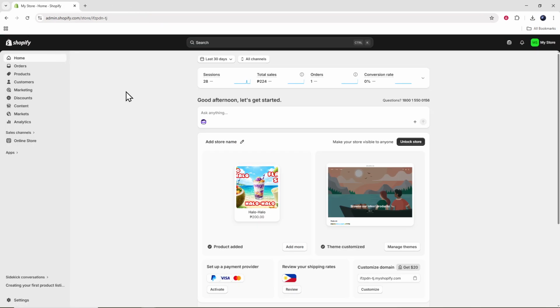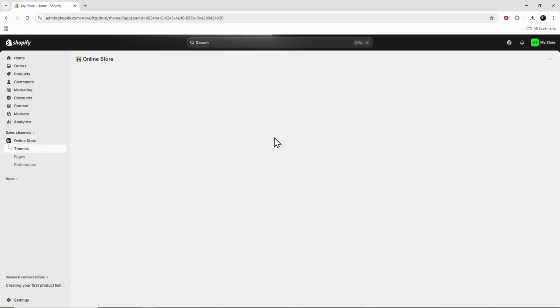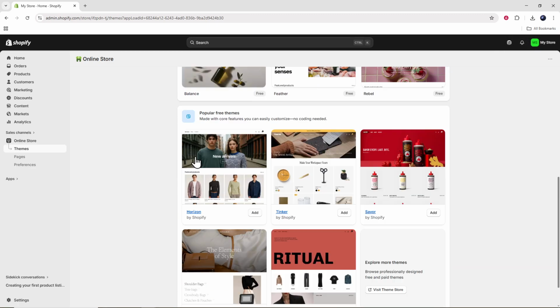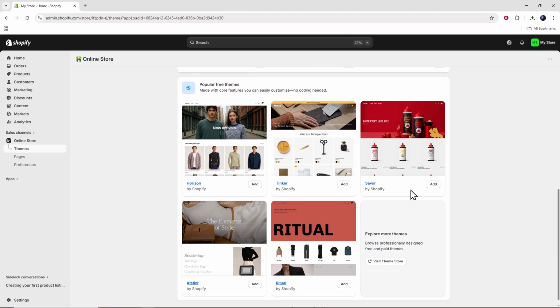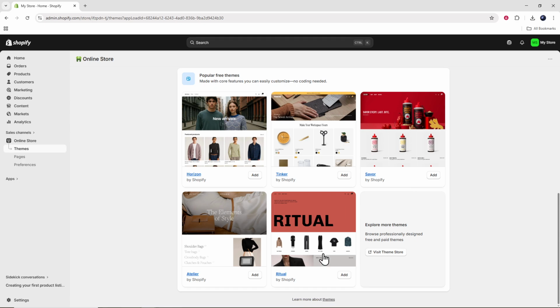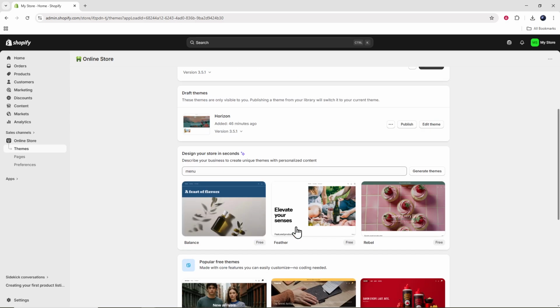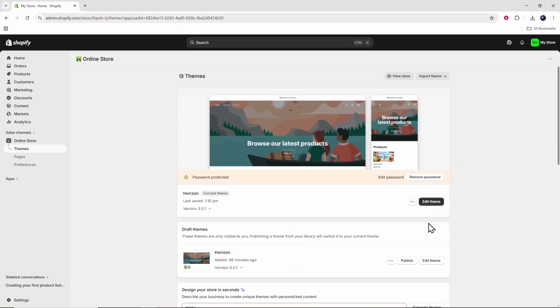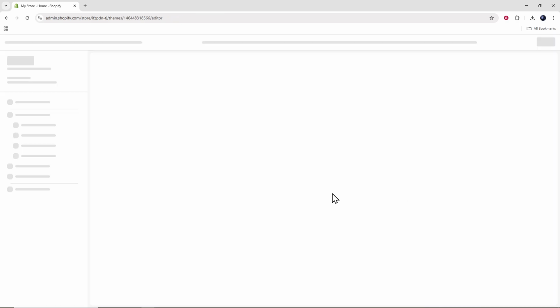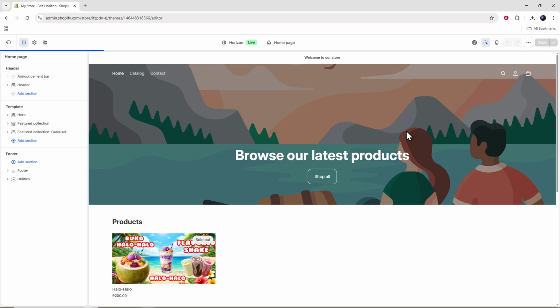Now that you have your store, it's time to make it look the way you want. Navigate to the Online Store section on your Shopify dashboard and click on Themes. Shopify offers a variety of themes to suit different styles and industries, so browse through them and select one that resonates with your brand. Click Customize to begin editing your homepage. Here you can upload images, add text, and organize sections to reflect your unique vision. Once you're satisfied with the changes, remember to hit Save to keep all your hard work intact.